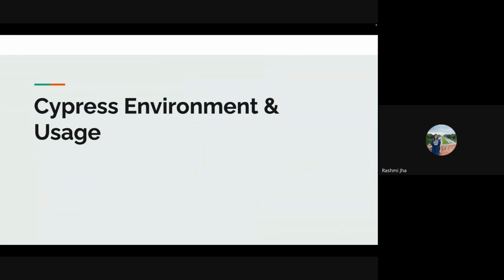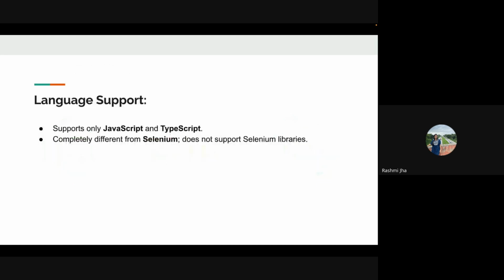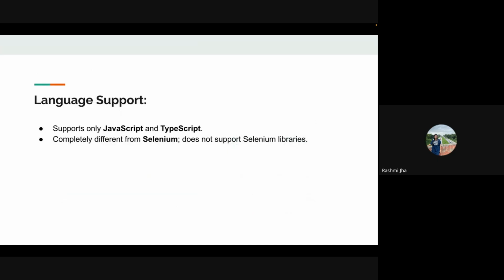Coming to our next slide, let's explore Cypress environment and usage. Cypress is built on the Node.js environment, and it comes packaged as an NPM, Node Package Manager, module. Here we can get all the libraries required for the Cypress tool. Now, which languages are supported by Cypress? Cypress supports only JavaScript and TypeScript, and it is completely different from Selenium, and it does not support any of the Selenium libraries. It has its own libraries.